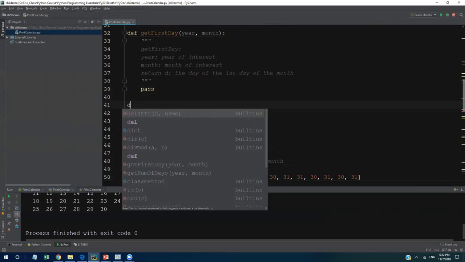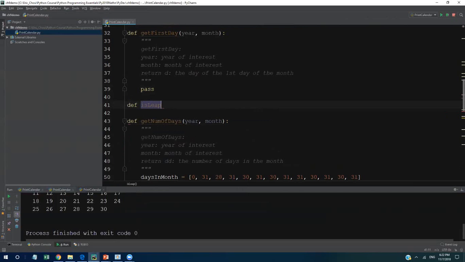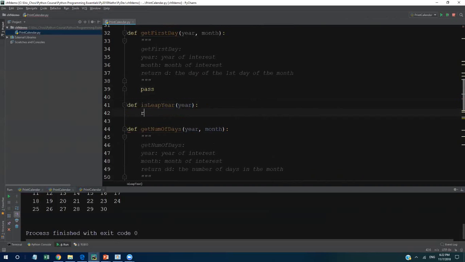So let me do this here. Define is leap year, my year. And then what should I do? Return my year, if it is a multiple of 400, then it's true, or if the year is a multiple of 4, and the year is not a multiple of 100. Okay, then that is a leap year.